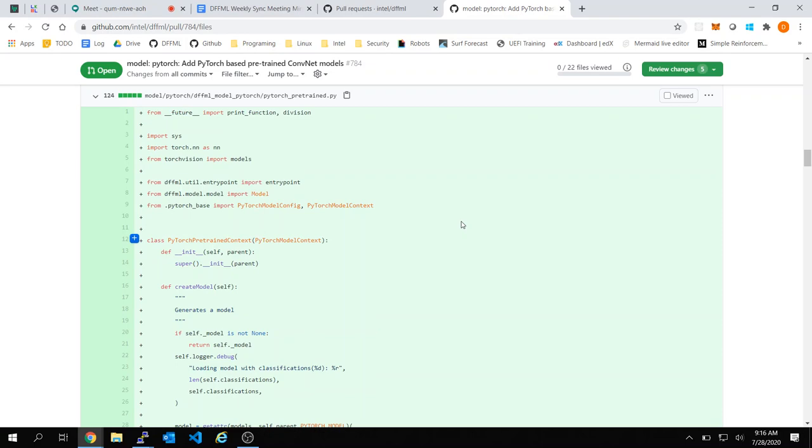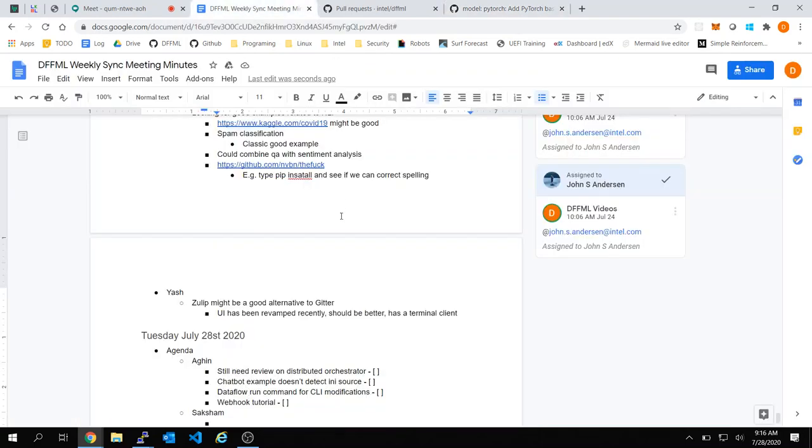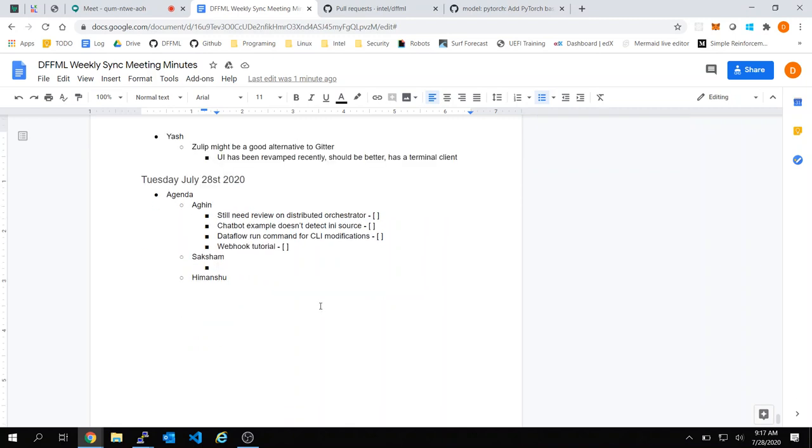Also, have you had the chance to work on the layer support tutorial you were talking about last meeting? No, I have not. Sorry, but I will get to that. Let's see. So let me make a note for that too.